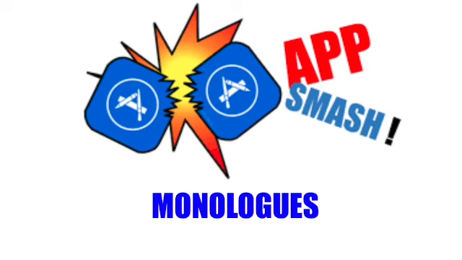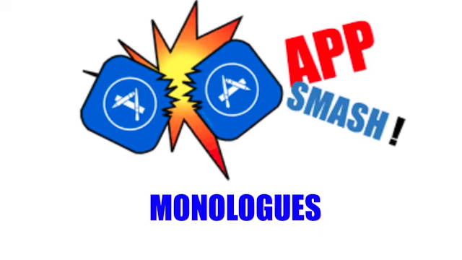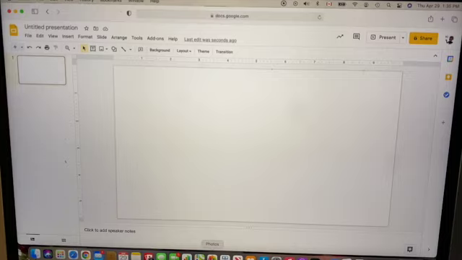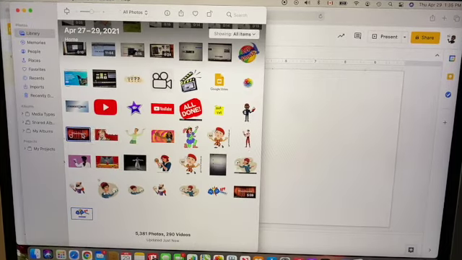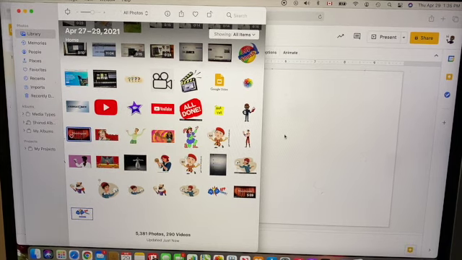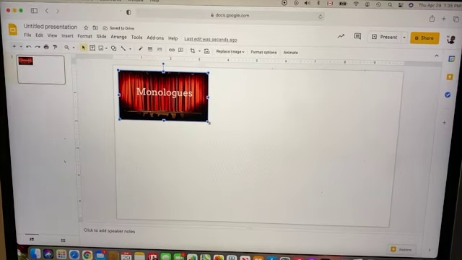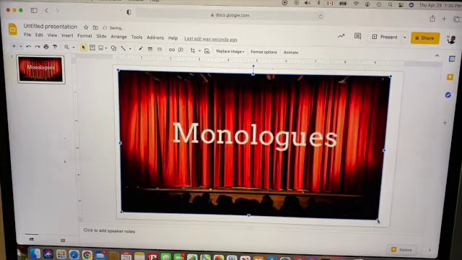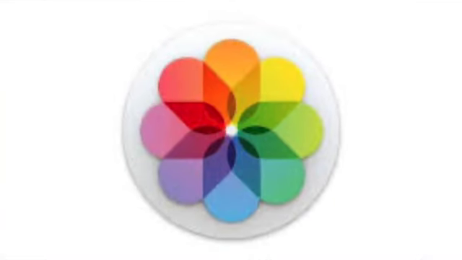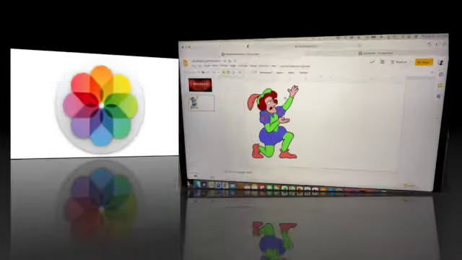I'm going to do a lesson on monologues, and I'm going to do it by smashing some apps. So I'm going to show you what I did. Started off with my Google Slides, and start off with a slideshow, and inserted some pictures. As you can see, I moved my pictures over and then enlarged to make them fit the page. Of course, in adding the pictures, I had to put in some text.